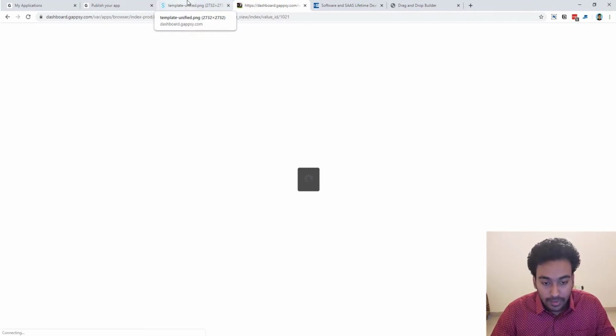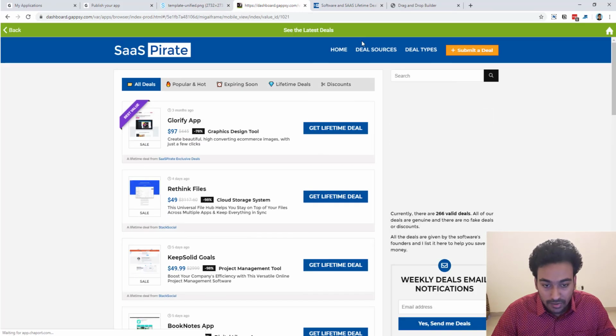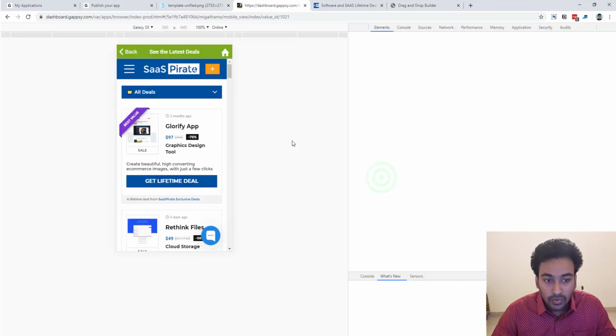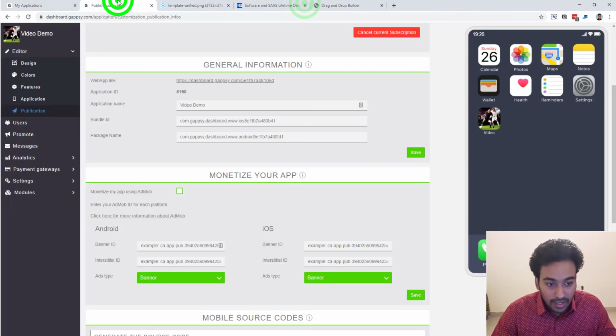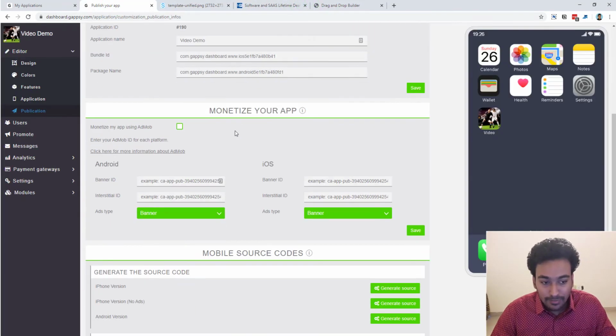The iframe, it will load. Okay, I need to show it in a mobile. You can see how the mobile app will look like. So you can see the preview using this, and here you can change some advanced settings.